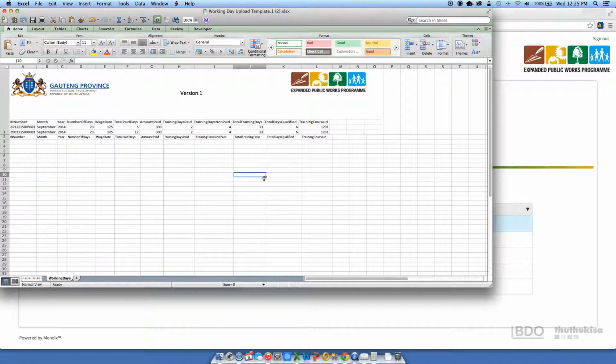This template is very similar to the beneficiary upload template. However, the only requirements are the ID number per beneficiary, the month that they worked, the year that this project falls under, the number of days that were worked, the wage rate, the amount of total days they worked for that month, and the amount paid for that month per beneficiary. Also the training days and the days they weren't paid for training.